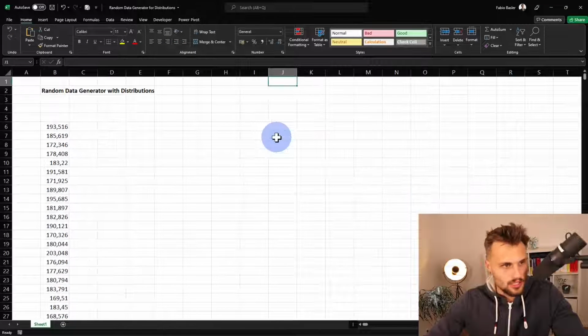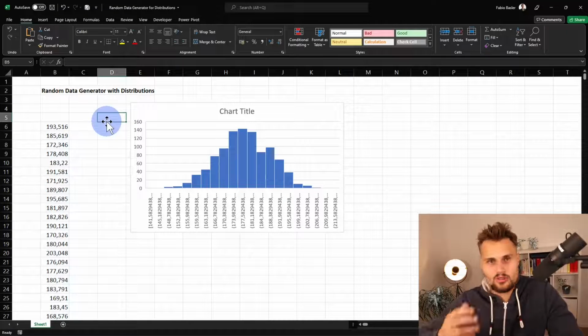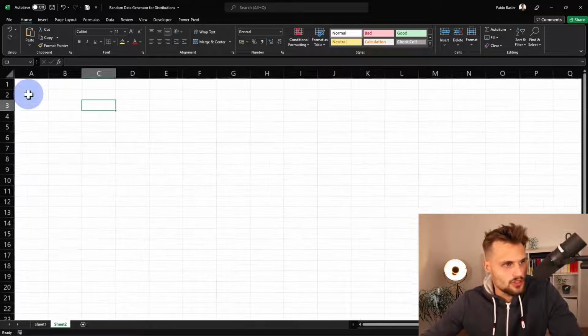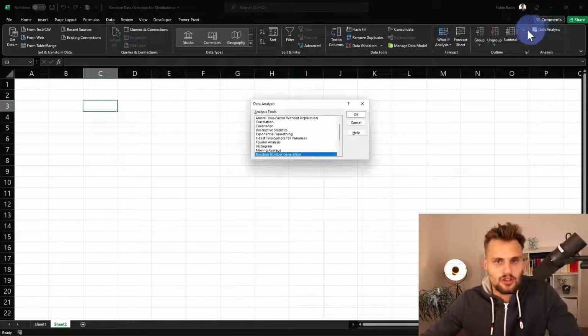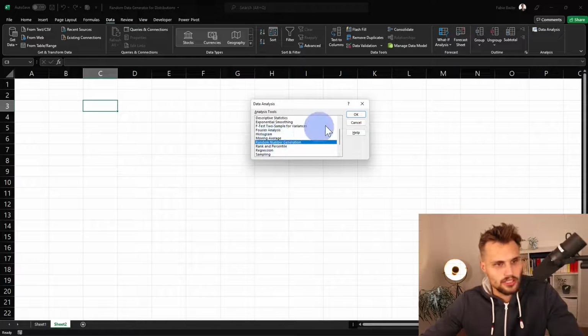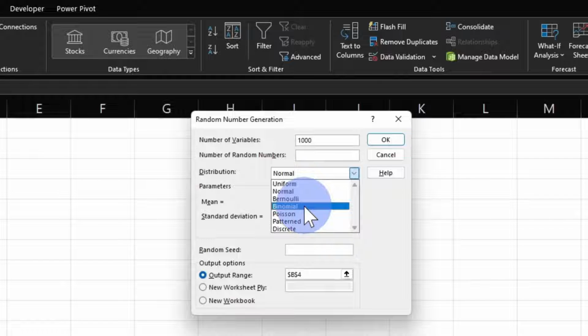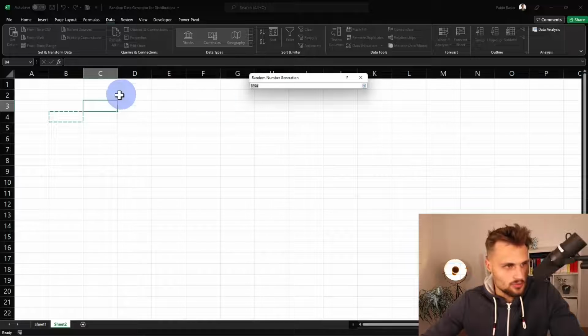But this is not only possible for normal distributions. You can also generate random data for different distributions, such as the binomial distribution. So let's have a look at it. We can click on Data, then on Data Analysis, and then on Random Number Generation, and then you change it from a normal distribution to a binomial distribution, for instance. Then you can choose a p-value like 30% and a number of trials like 500, and then we can say the output range should be in cell B3, for instance.